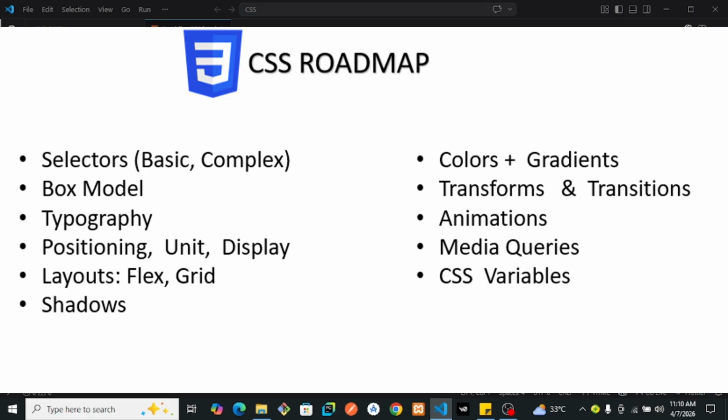We also look at positioning, units, and display. We talk about how we can use the CSS units. Apart from using the pixel, we also have other major types which are categorized under the absolute unit, the relative unit, and the viewport unit. We are going to talk about how all of these units can be used to create a more responsive design.